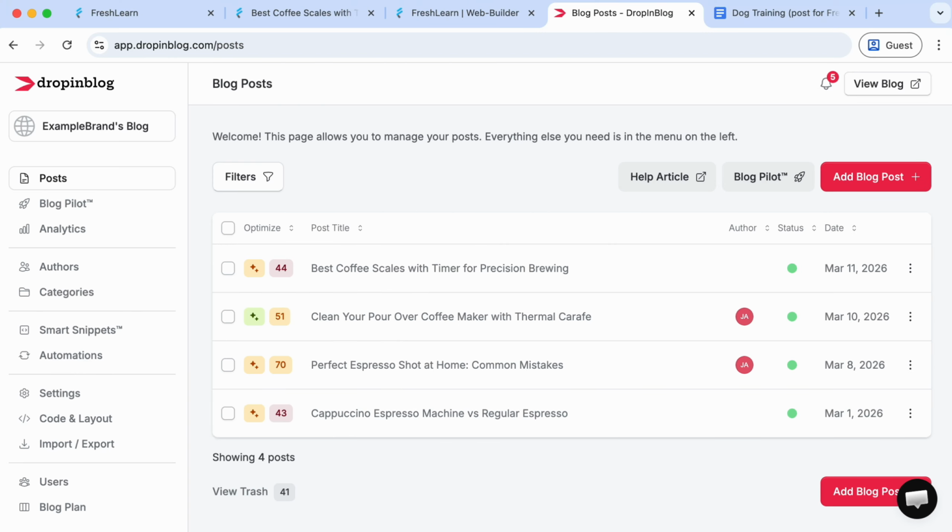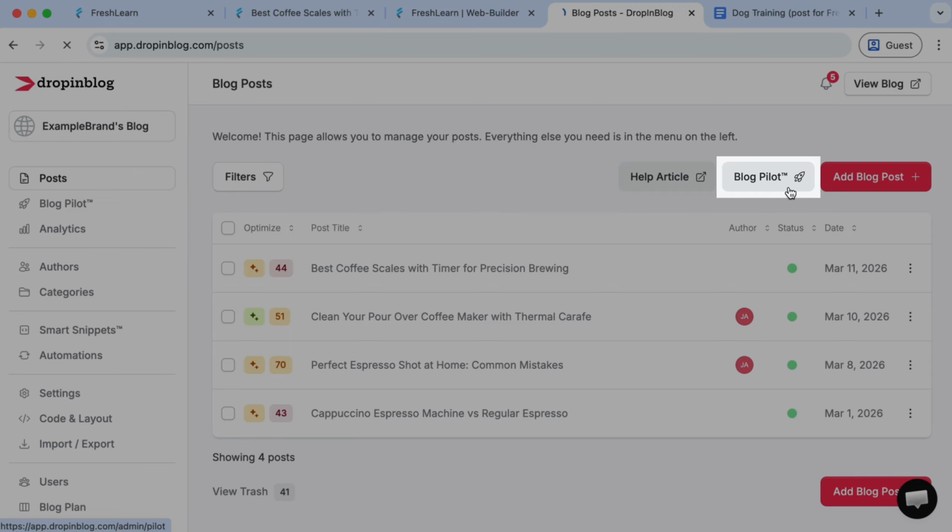Now that you've added a blog to your FreshLearn site, the ideal next step is to start creating content for your blog through your Drop-In Blog account. This is where you'll be creating all of your content. You won't have to publish anything twice, as all of the content created in Drop-In Blog will automatically sync with your FreshLearn site. If you need help with blog post ideas, you can use Drop-In Blog's Blog Pilot.